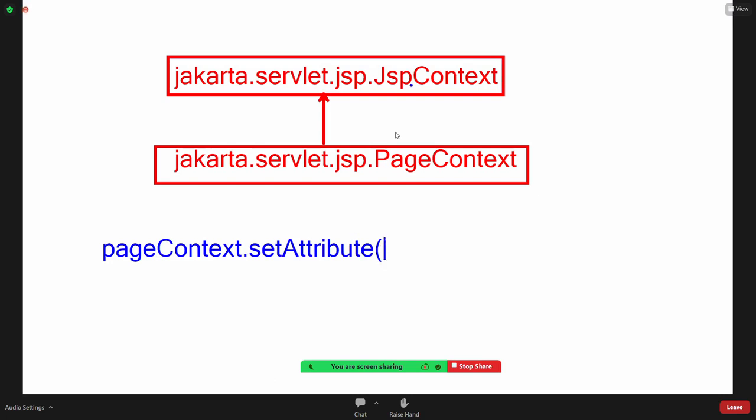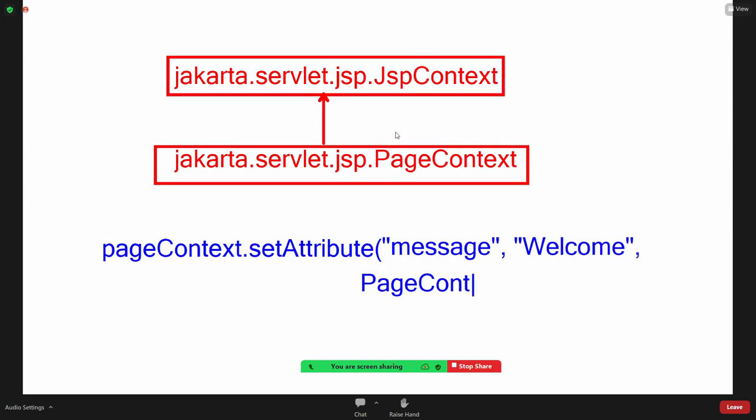Yes. Here, suppose name, message, value, welcome, comma, which type will the scope take? The integer type. Just now I gave four variables in PageContext, all integer type, no? Are those variables instance variables or class variables? With the class name you have to call. What do we have to write? PageContext.PAGE_SCOPE. Like this we can write now.